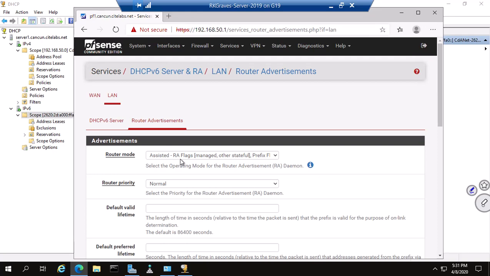You have to read the descriptions, and what you're looking for is the setting that says the router is just going to help out. It's not going to try to provide everything. It's not going to give out IPv6 addresses, which it could.